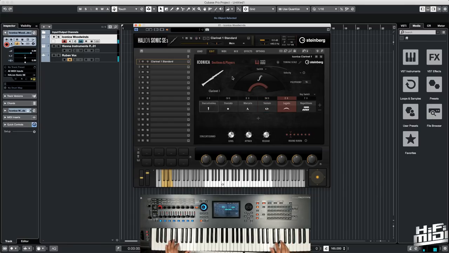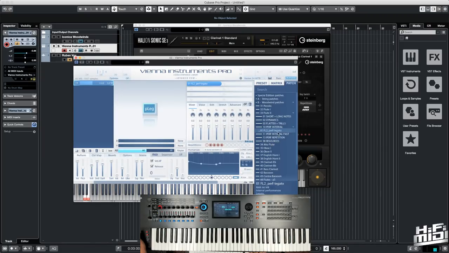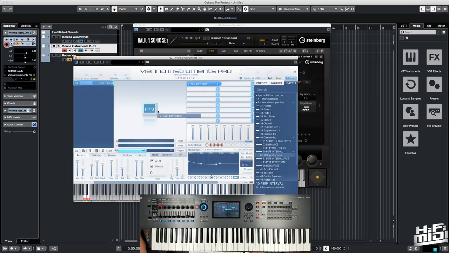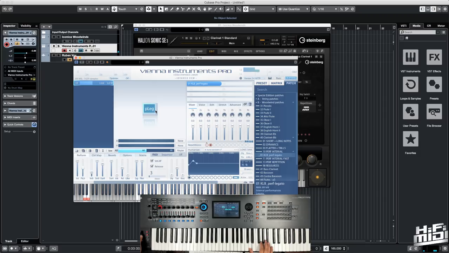Let's hear legato. I don't know how it sounds to you, but I can still hear that little tail end of each note kind of bleeding into the next. And I'll show you what I think it should sound like. So this is Vienna Instruments Pro. And I'm going to load the B-flat clarinet legato. Now listen to this, and you'll hear some of the notes bleed into each other.